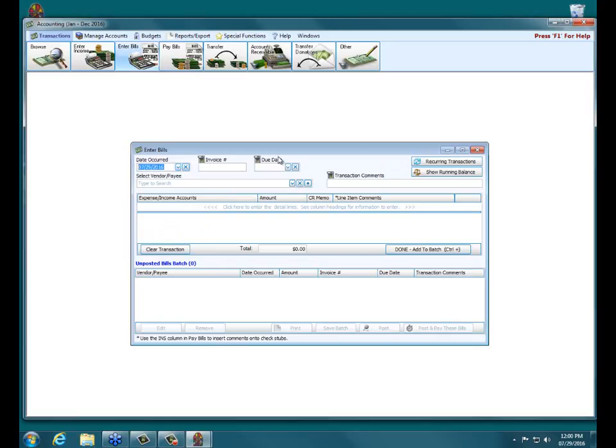If you use invoice numbers or due dates, you can enter them here as well. If you don't use them, you don't even need those fields activated. To the left of those, they have these little switches. If you click on them, it deactivates them, and it's the same for transaction comments on the right here.